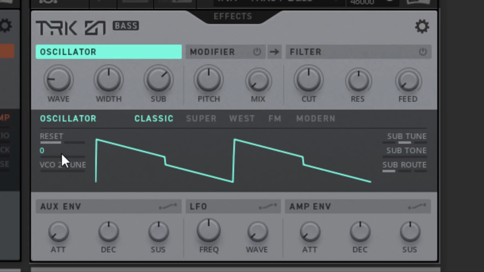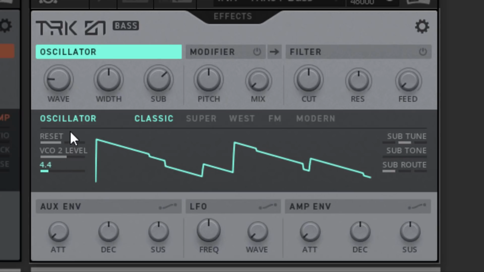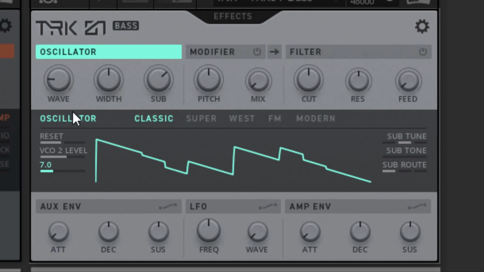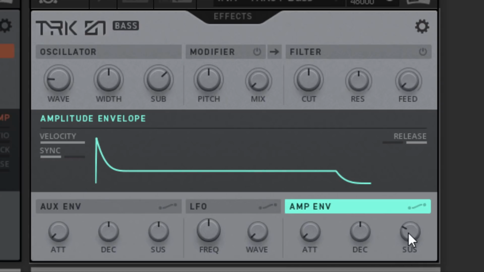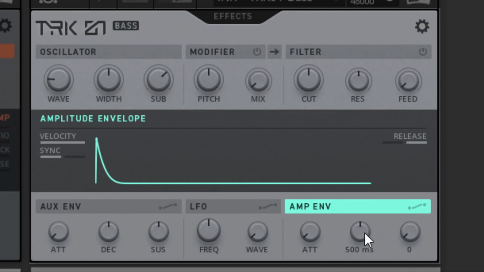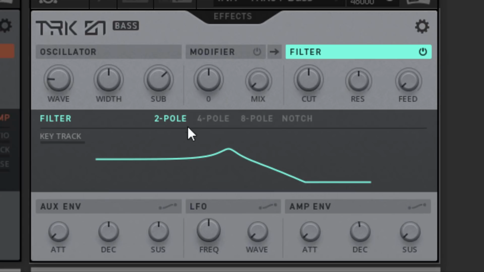And now you can see that we can add a second oscillator. So you've actually got 3 oscillators going now. We'll tune this one up. We'll bring the sustain down on the envelope. Turn on our filter. We'll use a 4-pole filter for this one.